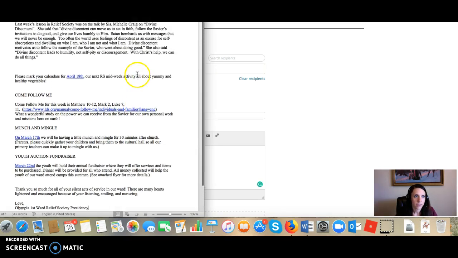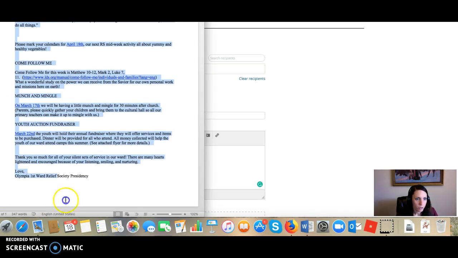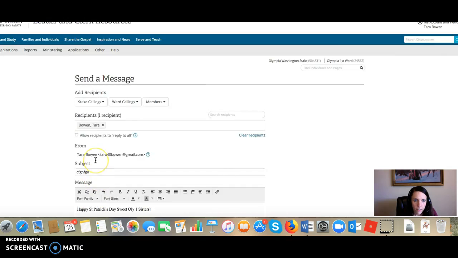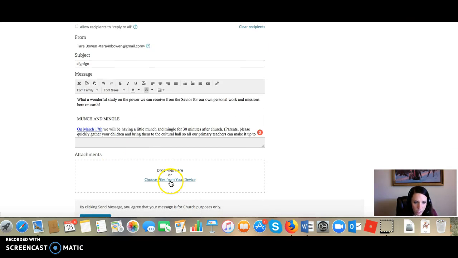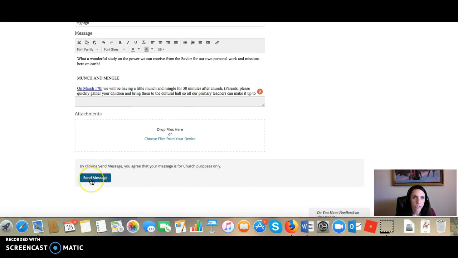So let's say that this is the document I've written. This is me poaching off a document that Jackie and Margie put together, but let's say that's it. And I'd paste it in, say, okay, it looks good. Then I'd add any attachments I had, choose files from your device. So you'll just want to make sure to save any attachments that you are going to put on here. So anyway, you attach those and then you click send message.